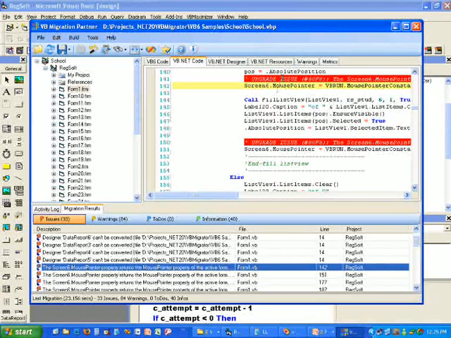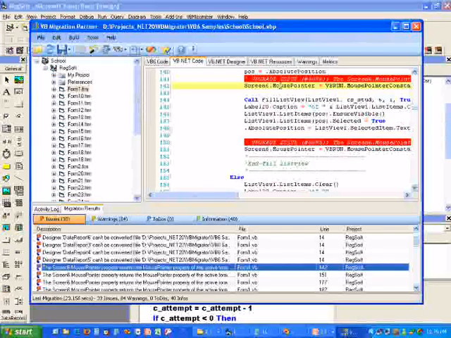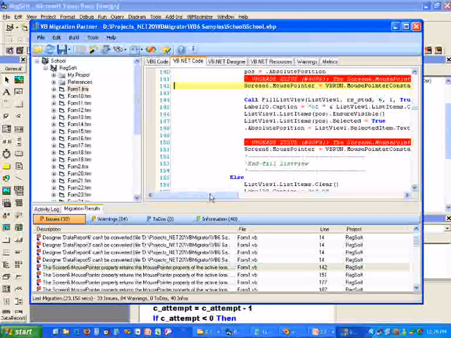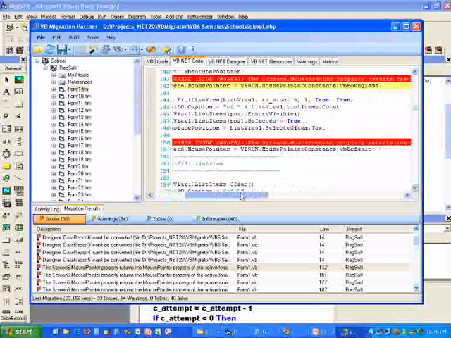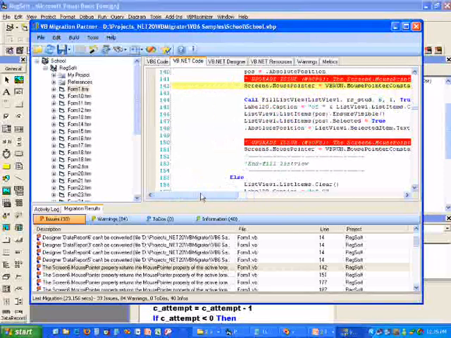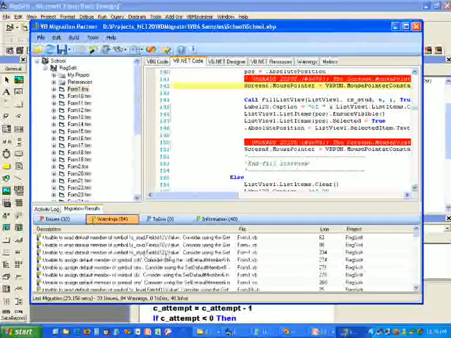VB.NET doesn't support anything like the screen.mousePointer property, so we simulate this property in our support library, but the simulation is not exactly perfect, and that's why it is reported as an issue.